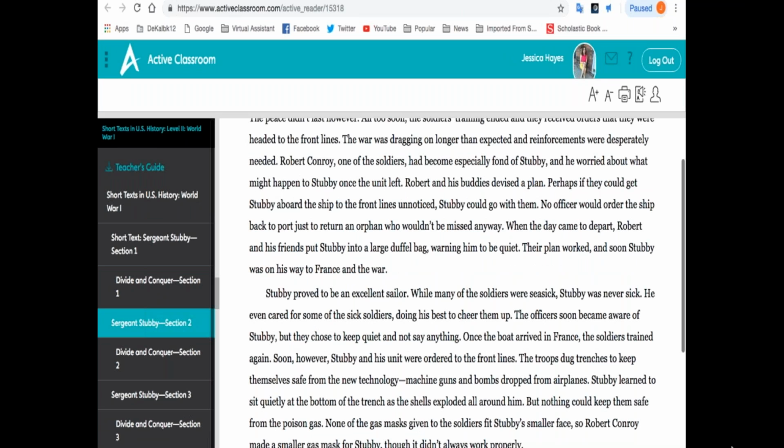In this second passage, we get more information on Stubby. He proved to be an excellent sailor and he cared for 6 soldiers. Stubby and his unit was ordered to the front lines where his face was too small for a proper gas mask. So a fellow soldier made him one to fit.